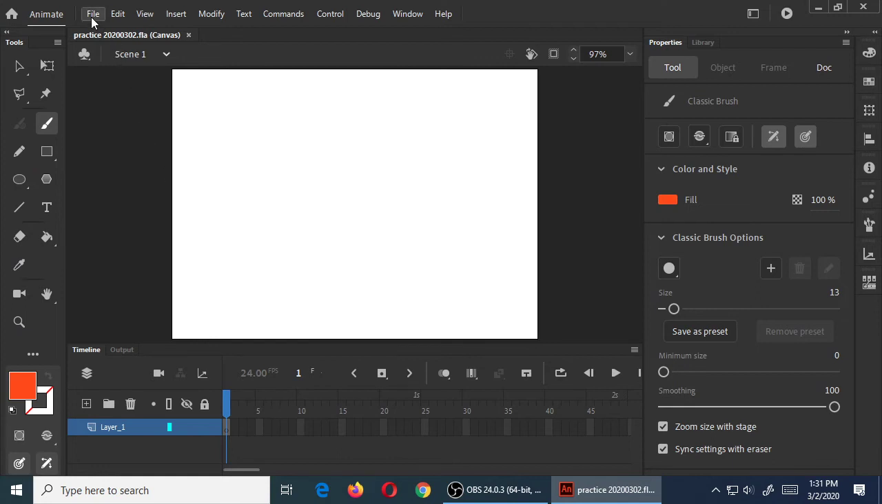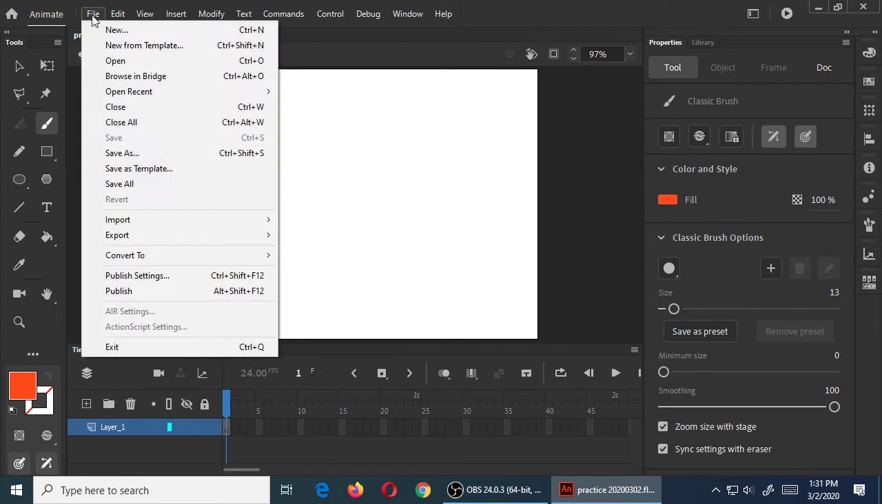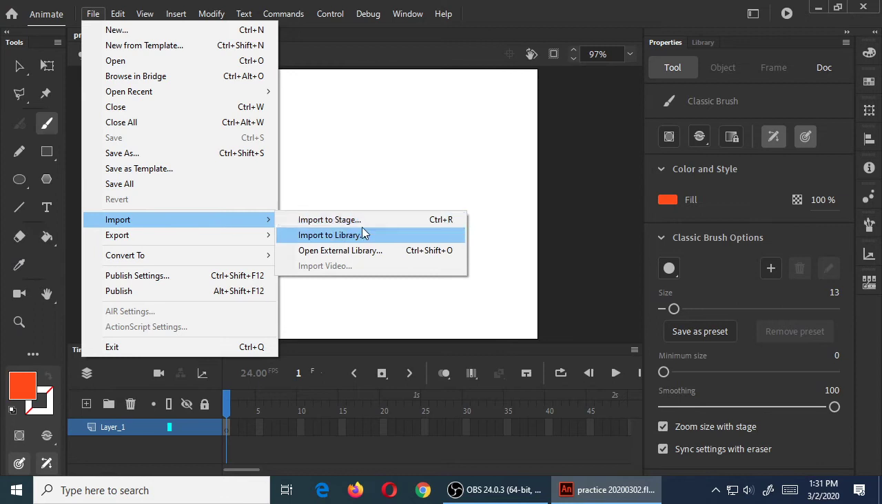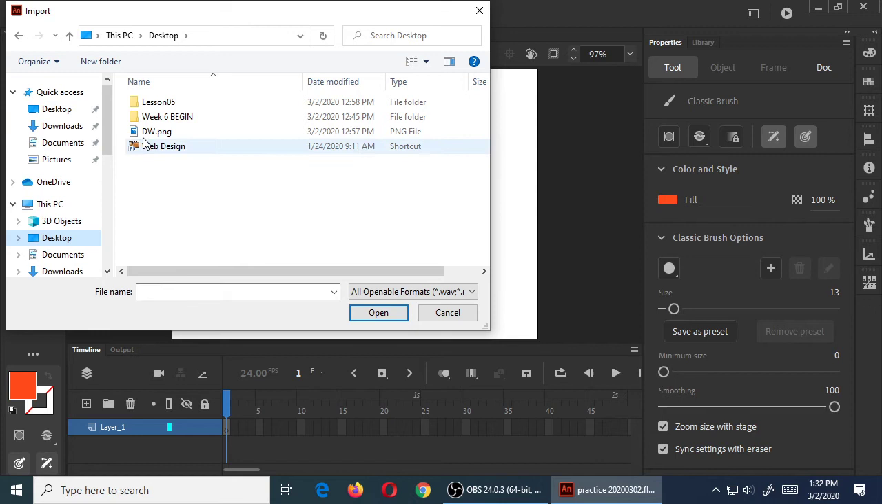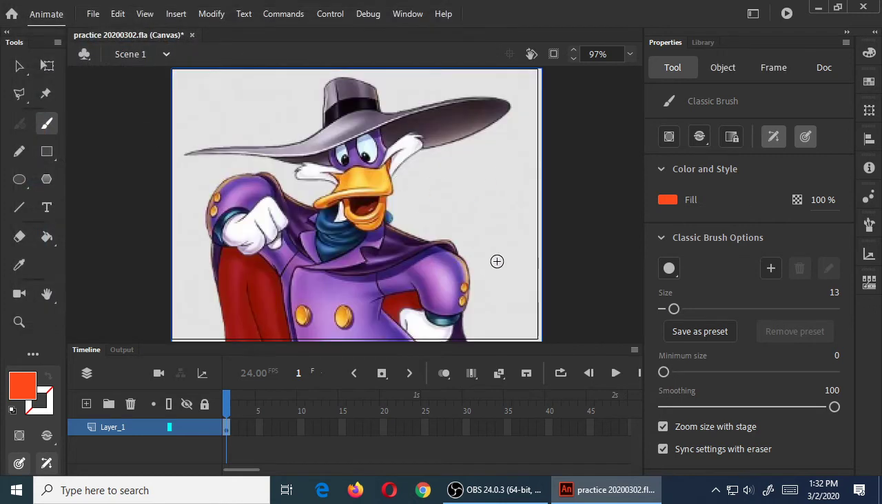And then inside of Adobe Animate, we'll do File, Import to Stage. That graphic that you got out of the network folder, now we're going to import it. So File, Import to Stage. Keyboard shortcut Control R. And I'm going to select DW and paste it in.